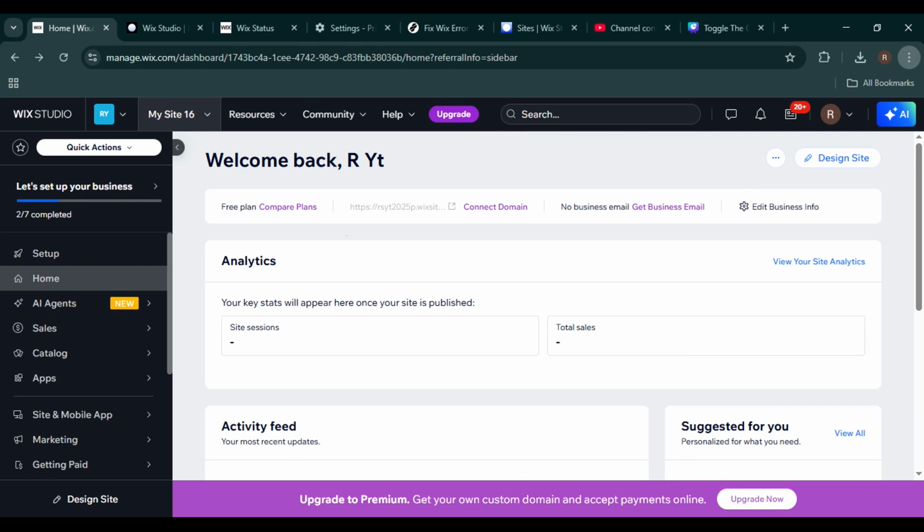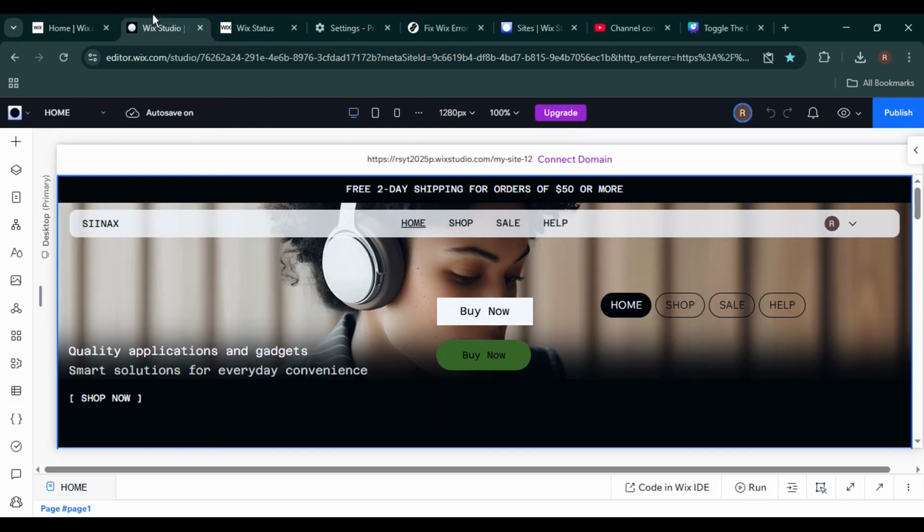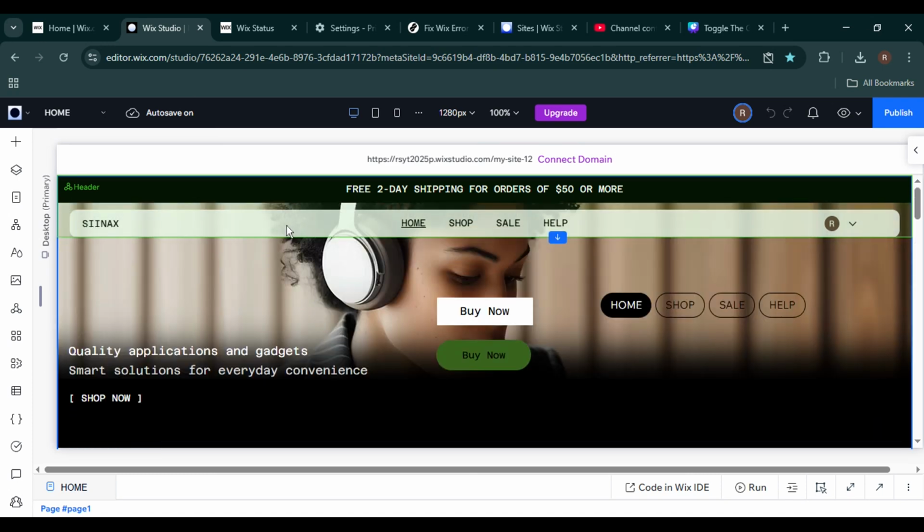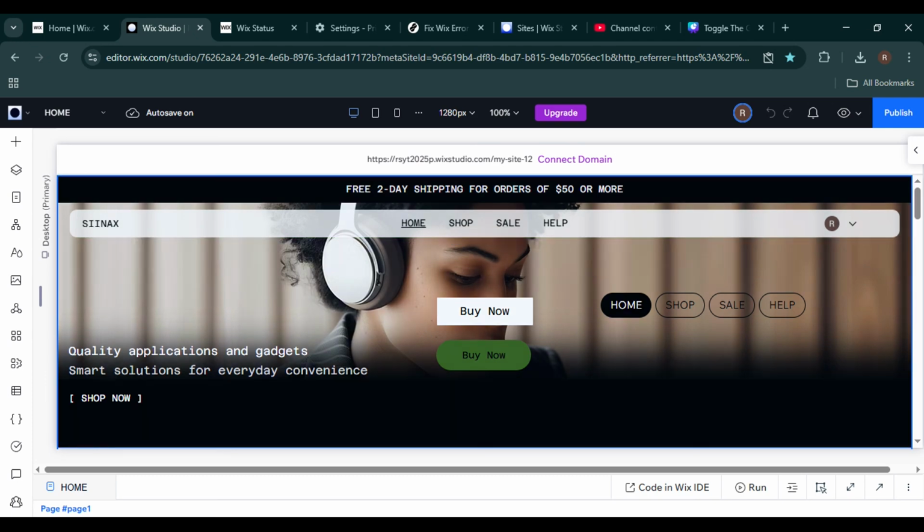Finally, reduce automation or rapid actions inside Wix. If you're using automations, bulk edits, or making very fast repeated changes, Wix may temporarily block requests to protect their system. Slow down your actions, avoid bulk updates for a while, and space out your edits. This helps prevent Error 429 from triggering again in the future.